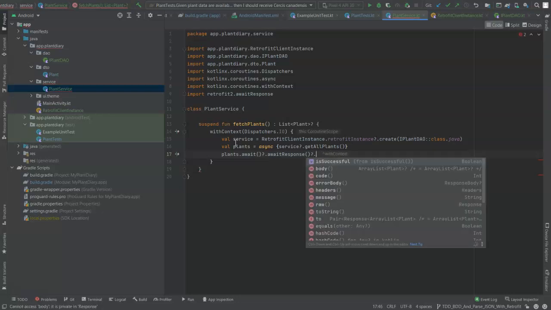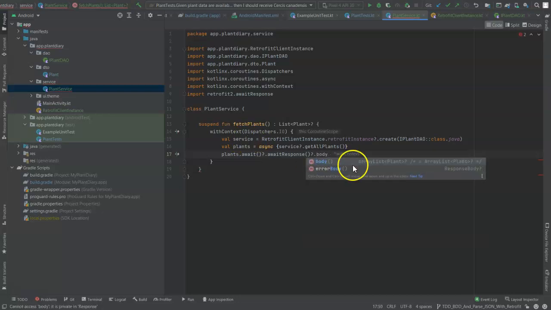Actually, look very carefully when I type in body. Look at the return type. The return type is an array list of plants. So finally, after all of this, we've spawned the call in a new thread, and we are receiving the results back. So let's store this in a variable called results. And then when we're all finished, we can return results.